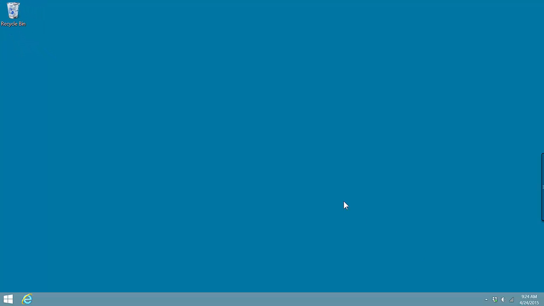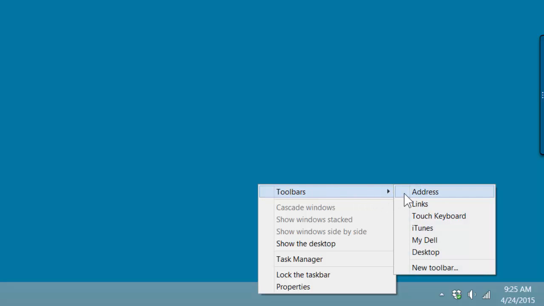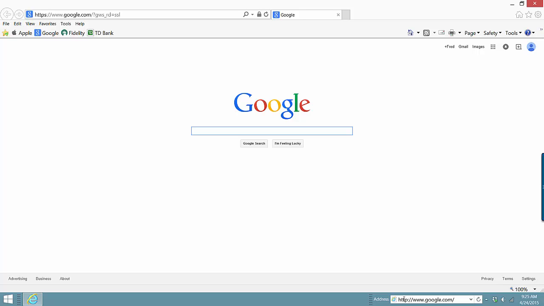Now I'm going to show you how we can bring many of the great features of Internet Explorer to the taskbar. So let's move the mouse tip to the taskbar, right-click one time, make sure that Lock the Taskbar is unchecked, and now let's place the mouse tip over Toolbars, and we're going to check on Address. Let's assume I want to quickly visit Google, so I type in google.com, and there it is. So you have access to Internet Explorer always at the taskbar.